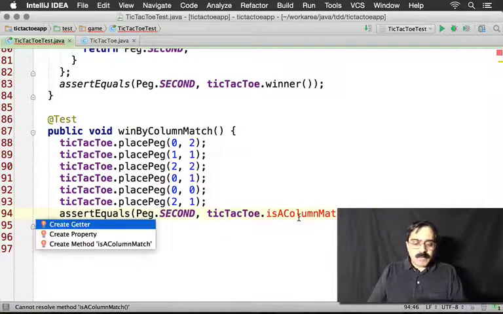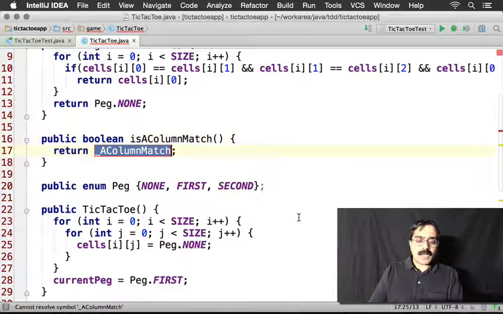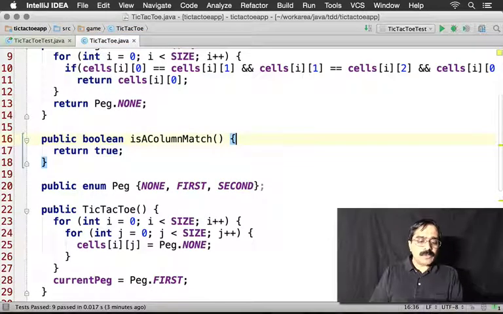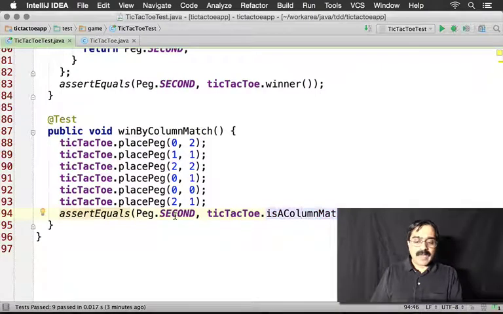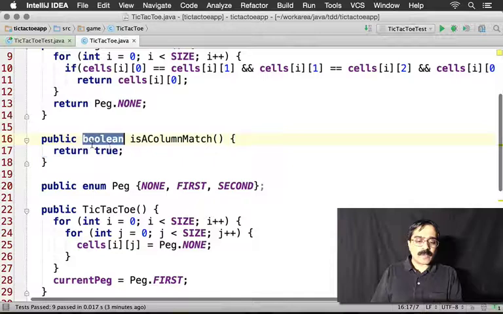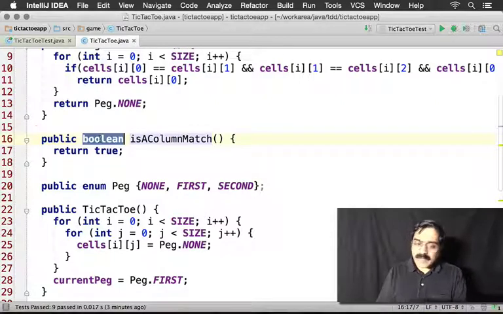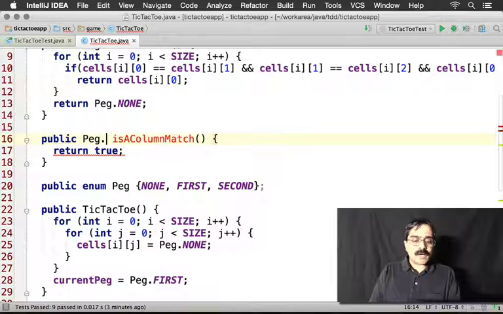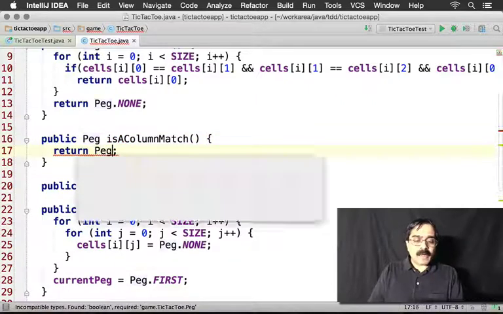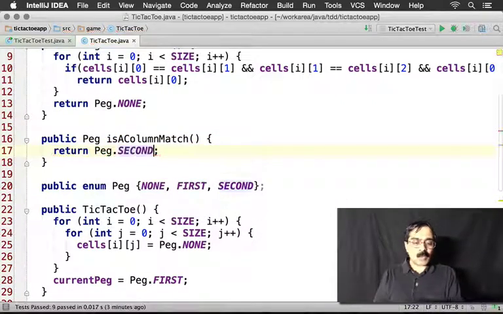So let's go ahead and implement this code. Here is the column match, and all I'm going to do is return a true. That is, I'll actually in this case, remember, we are going to return a peg. So this is going to be our equals. The reason it puts a Boolean is by Java convention, is means it's going to be a Boolean. We'll fix that in a second. So we're going to return a peg, and this is going to be peg dot second. That's what we want to return.